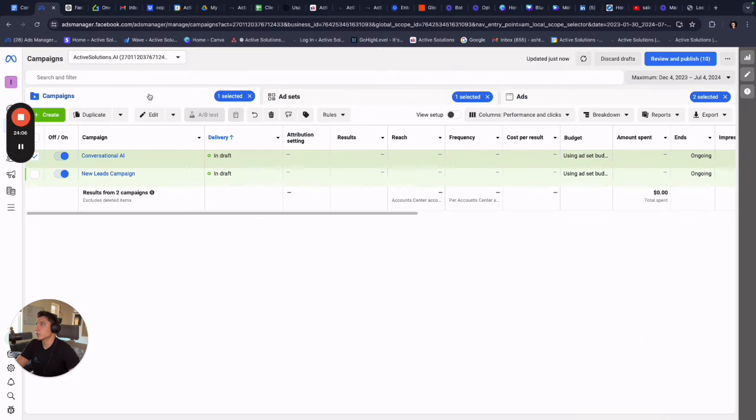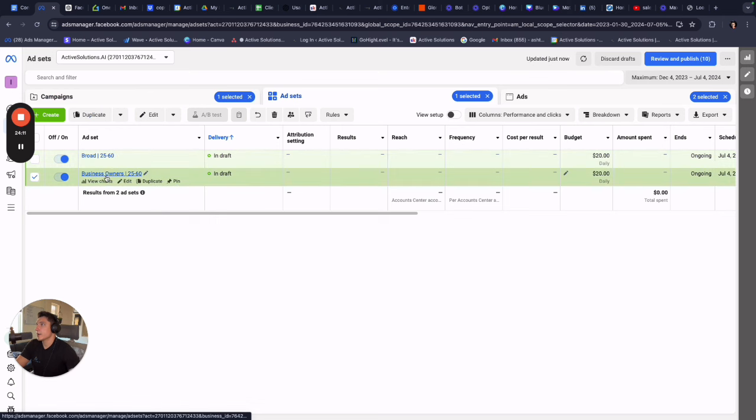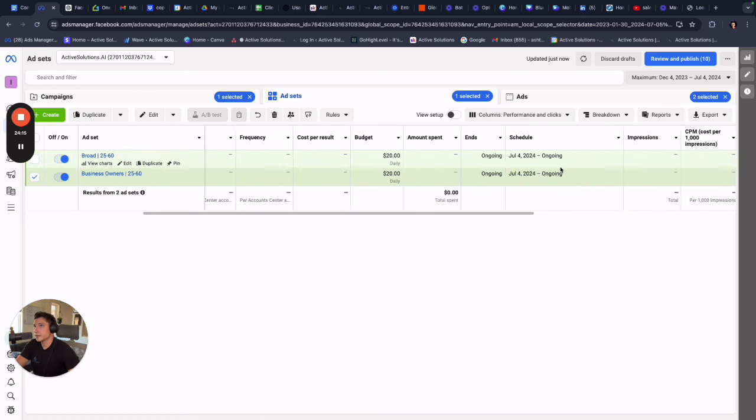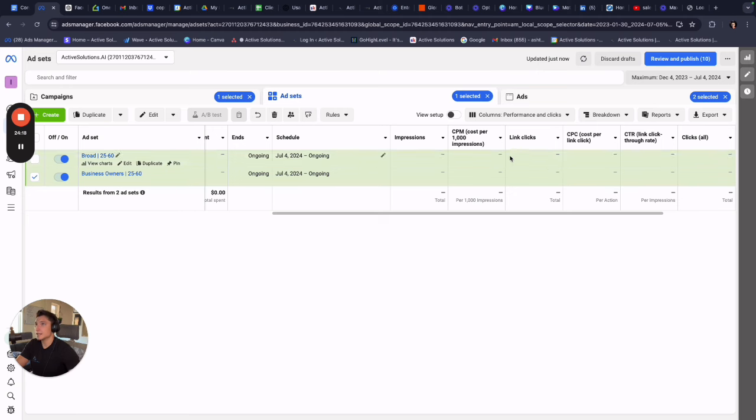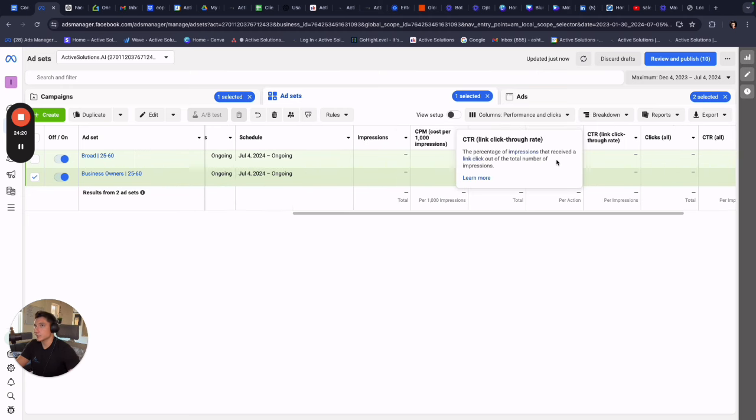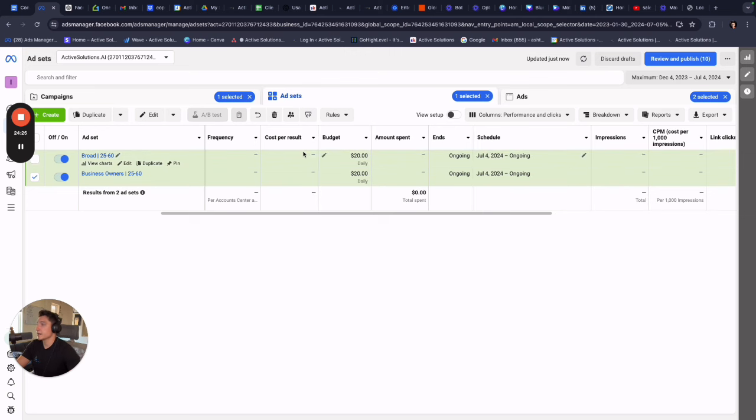We have the campaign level, where we click here, and now we have 2 ad sets. So you're going to be able to measure the performance in clicks, and some of the data you're going to be able to look at is the link clicks, cost per link click-through rate, etc. And then obviously the most important would be the cost per lead, how many leads we're generating. And you're going to see which is producing the best results.